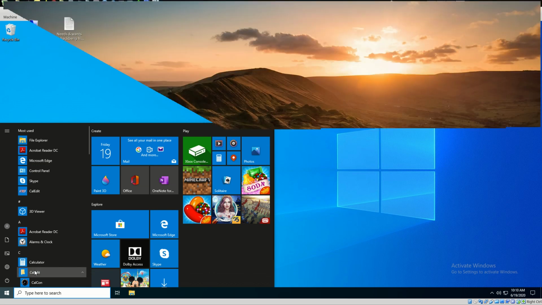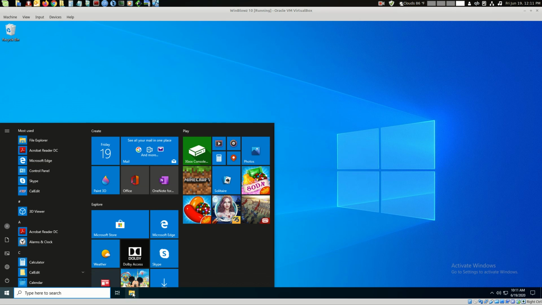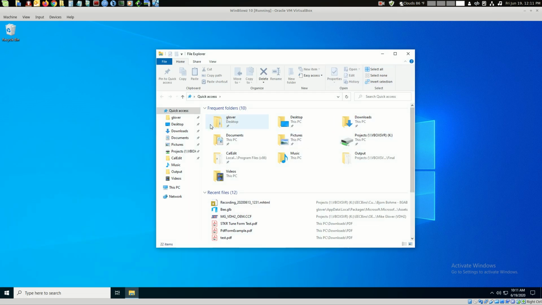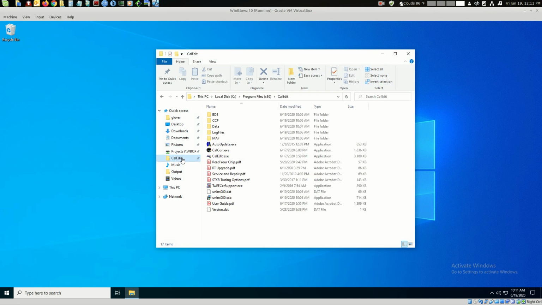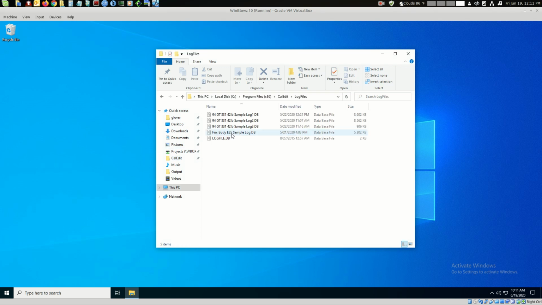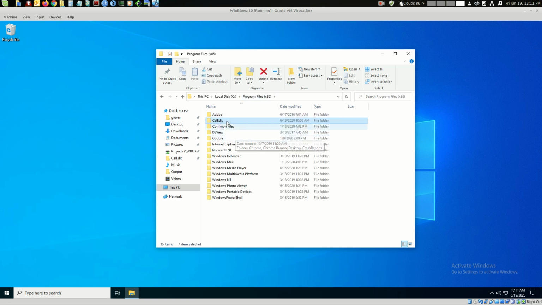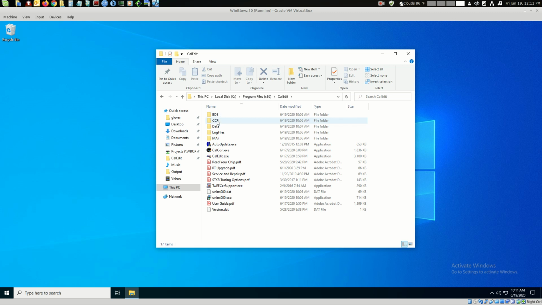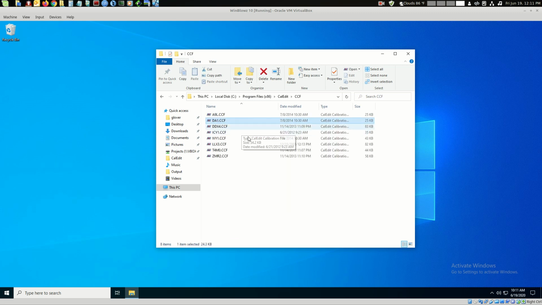Also, something I like to do is make a CalEdit quick link, quick access, so I can just jump there so you can easily get the log files. And of course, the sample CCFs now.